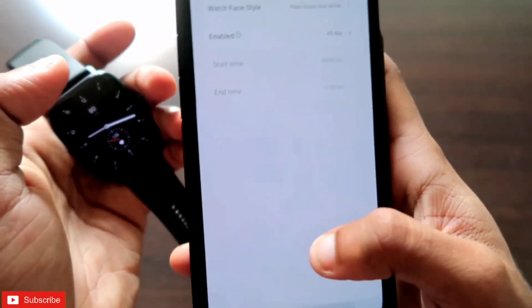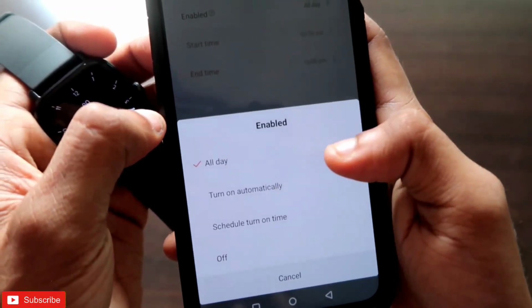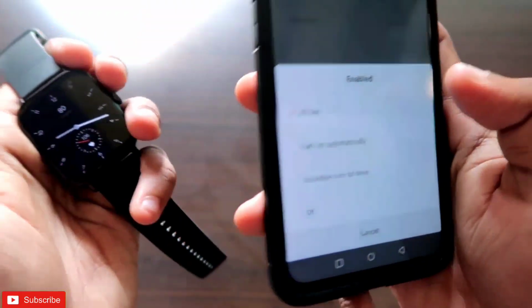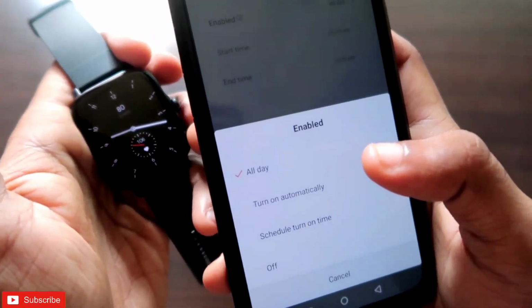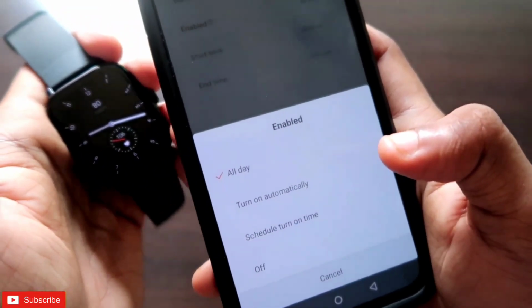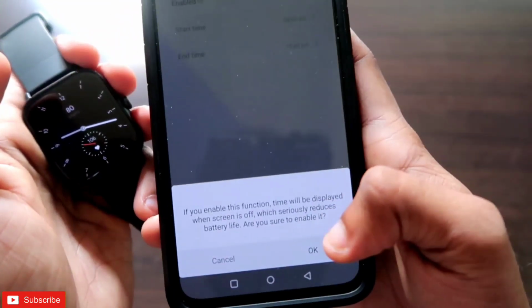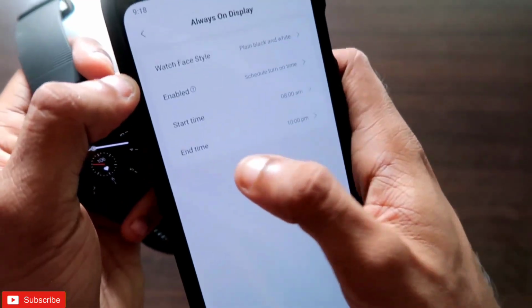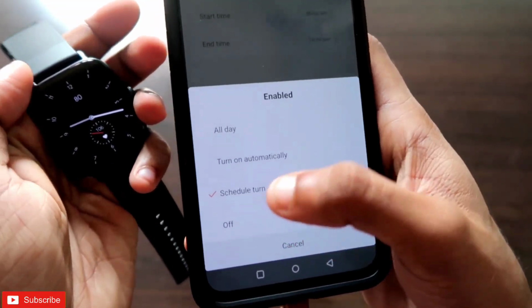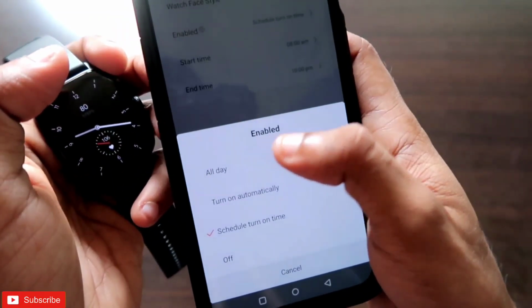You can also change how the always on display is set. Under enabled, you can set it to all day, turn on automatically, scheduled turn on time, or off. All day means all the time the always on display will be turned on. Turn on automatically means it will be turned on whenever you are wearing the watch. Scheduled turn on time means you can set the time when the always on display will be turned on. Here you can set the start time and end time, and there is also an off option. I will recommend you keep it on turn on automatically. That will save a lot of battery.